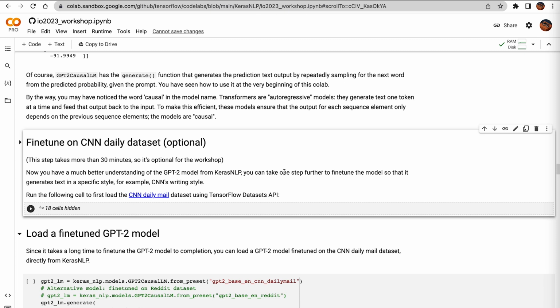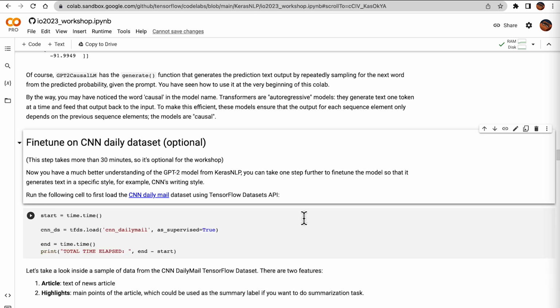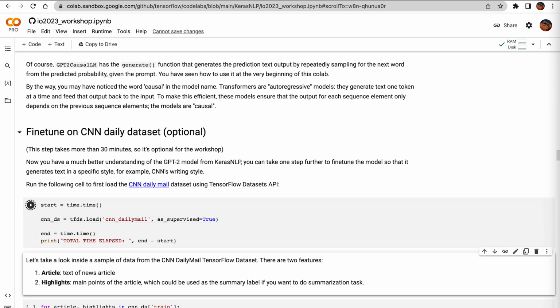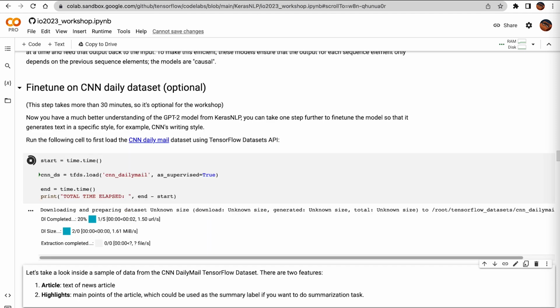Okay, so now you have a much better understanding of the GPT-2 model from Keras NLP. You can take one step further to fine-tune the model so that it generates text in a specific style, for example, CNN's writing style. We're going to do a fine-tuning using CNN's Daily Mail dataset. This step will take more than 30 minutes to run, so it's optional for the workshop. If you do want to do the fine-tuning using the CNN dataset, go ahead and run this cell.